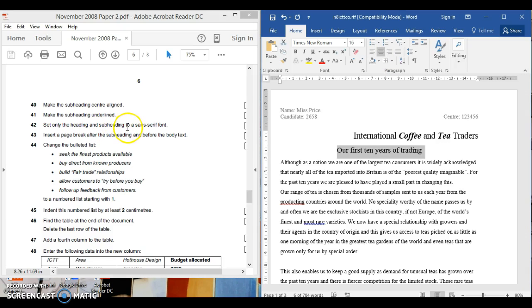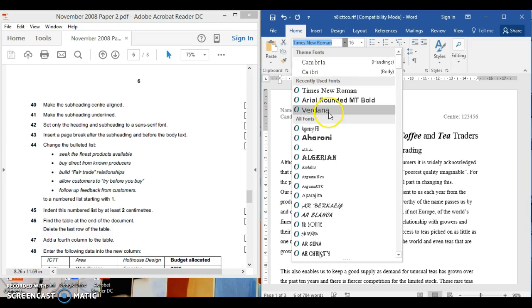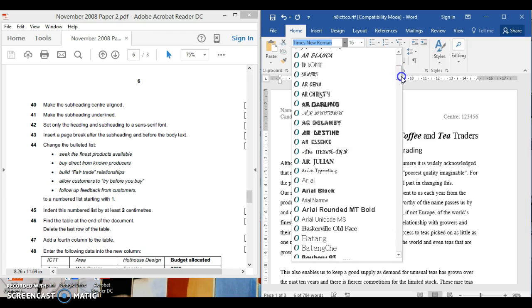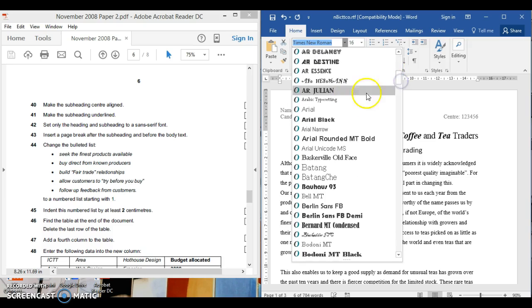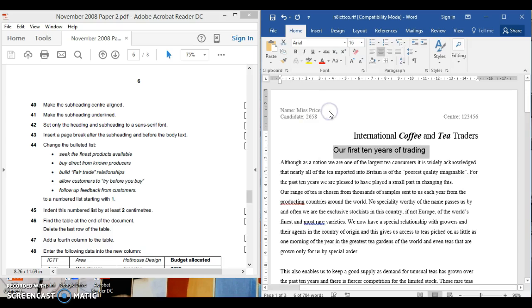Set the subheading to sans serif. So remember, the sans serif fonts are the rounded ones that look more modern. I stick to two as a rule. I'm just going to stick to Arial Rounded. No, I'm not going to do Arial Rounded because it's already bold. So if we have to change anything to bold, it might not recognise it. So I'm just going to go with Arial. It's a safer bet.